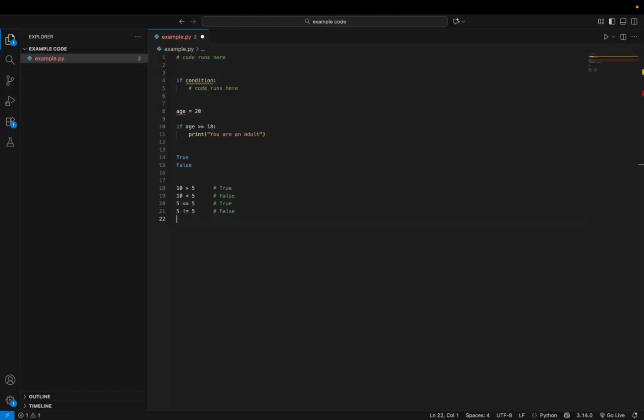And the line 5 != 5 means check if the value on the left does not match the value on the right. Does not equal the value on the right. If the values don't match, it evaluates to true. If the values do match, it evaluates to false. In this case, the values do match. They are both 5, so the result is false.